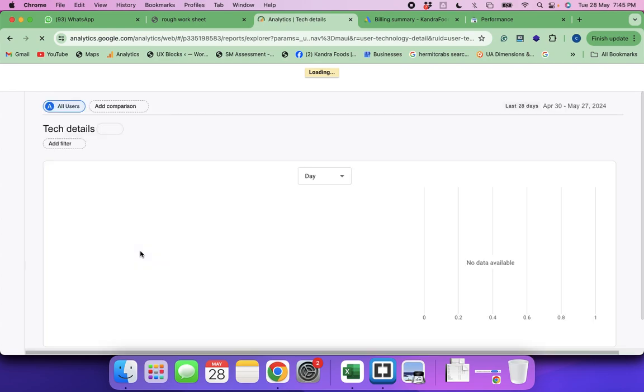Yes, Google Analytics. We are discussing Google Analytics. That's not ads. Google Analytics is a tracking tool.